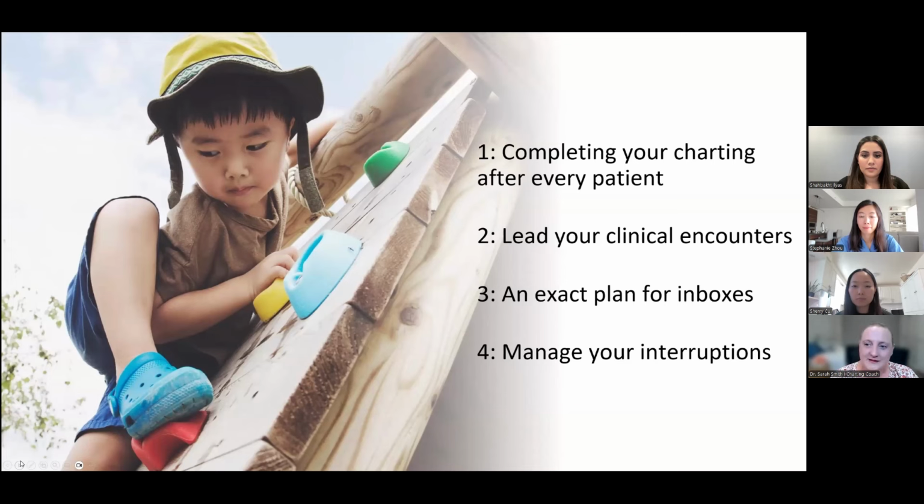Step 1 is completing your charting after every patient. Who thinks that's possible for them right now? Do we have any outstanding stars here who are already, yep, we got that one, tick. Or if not, why not? What gets in the way of you getting your charts done? If you have answers, pop them in the chat.